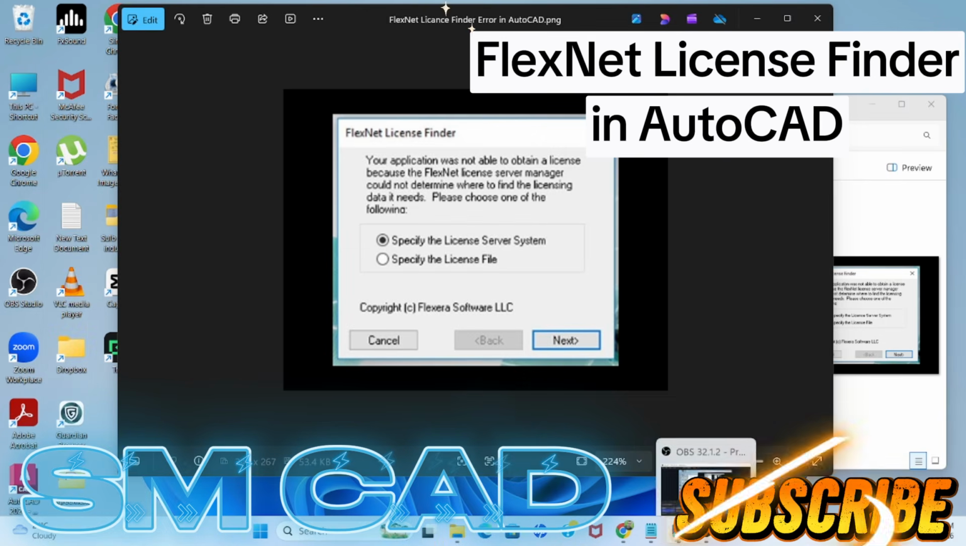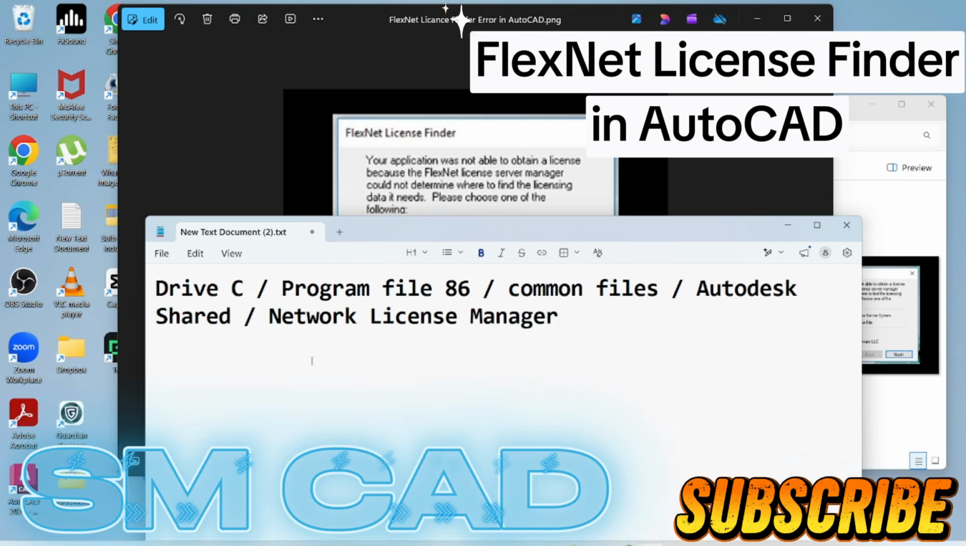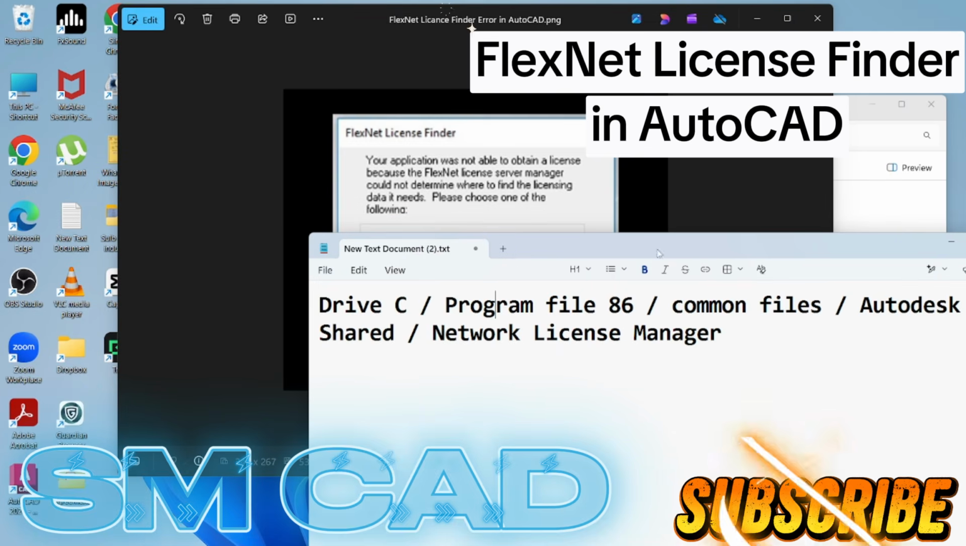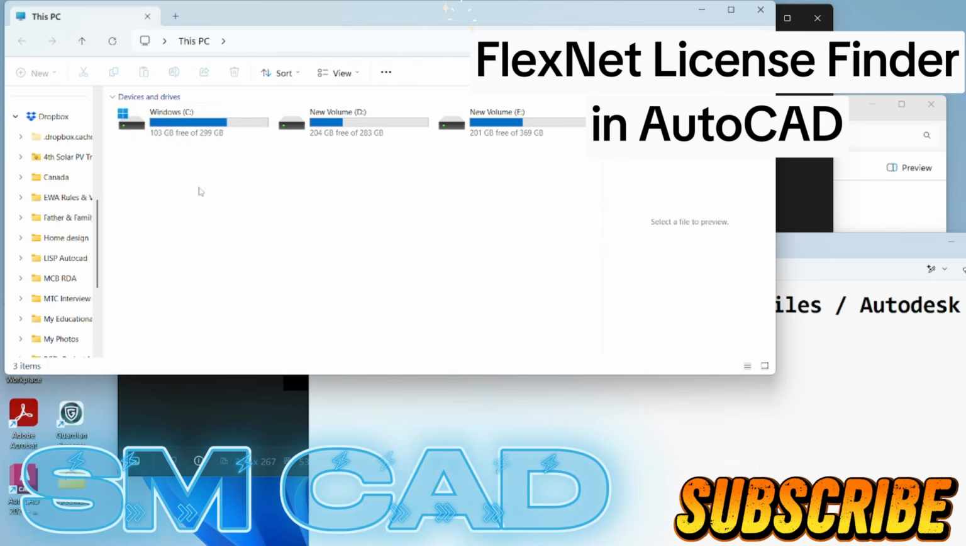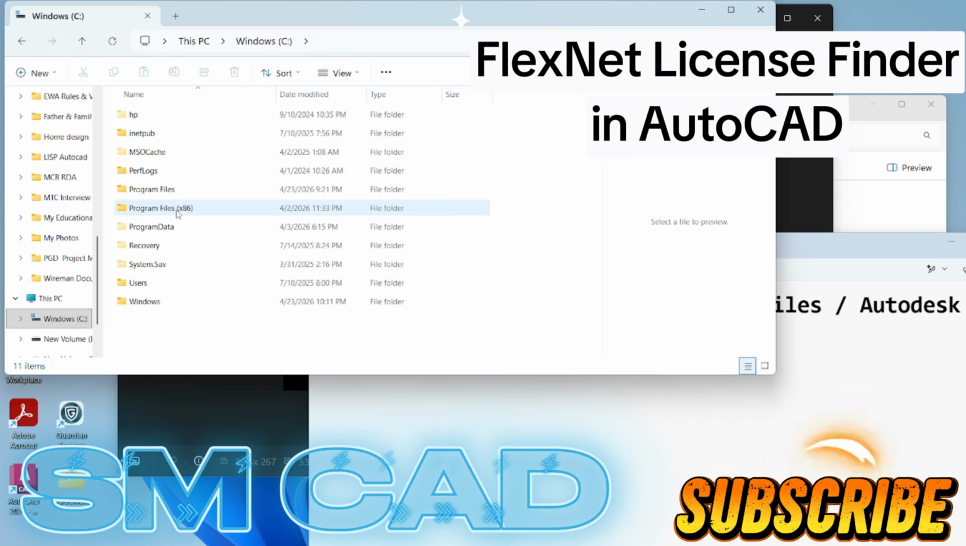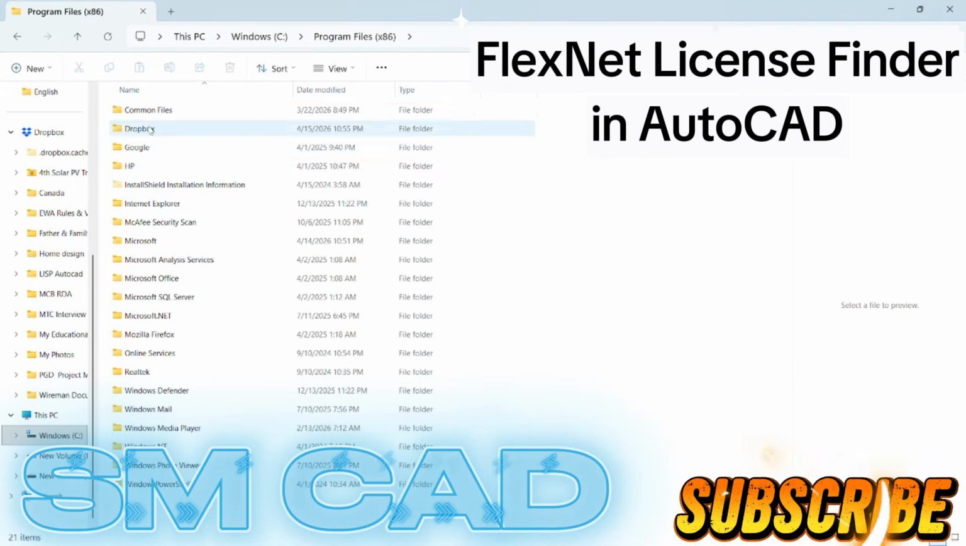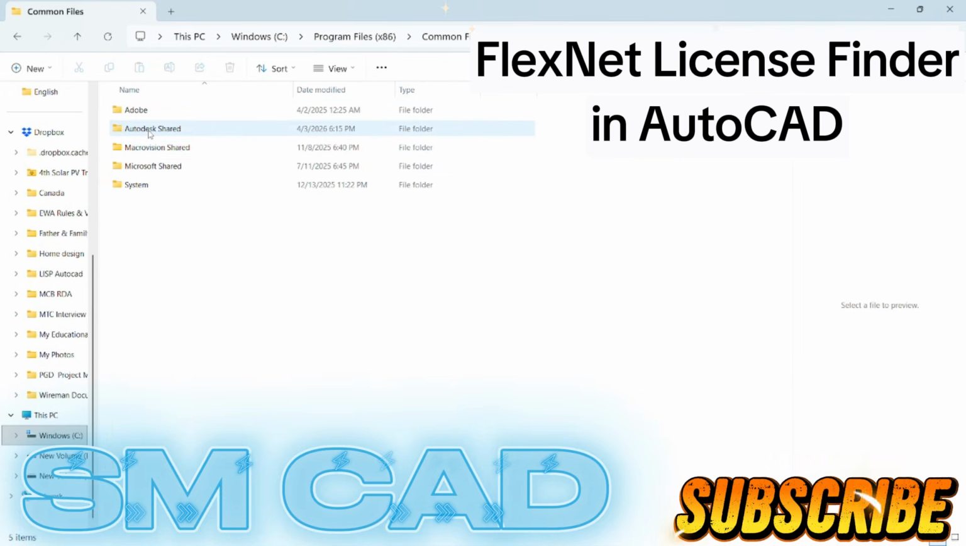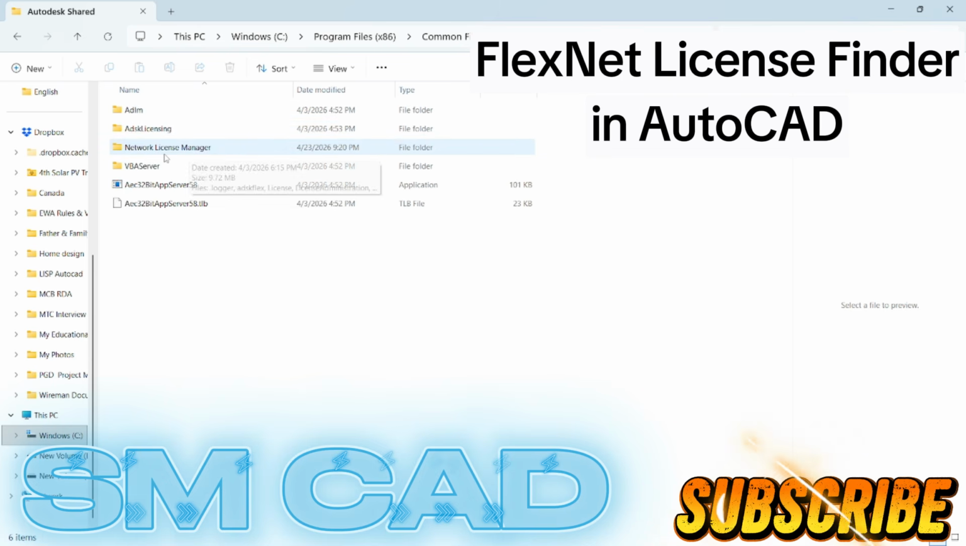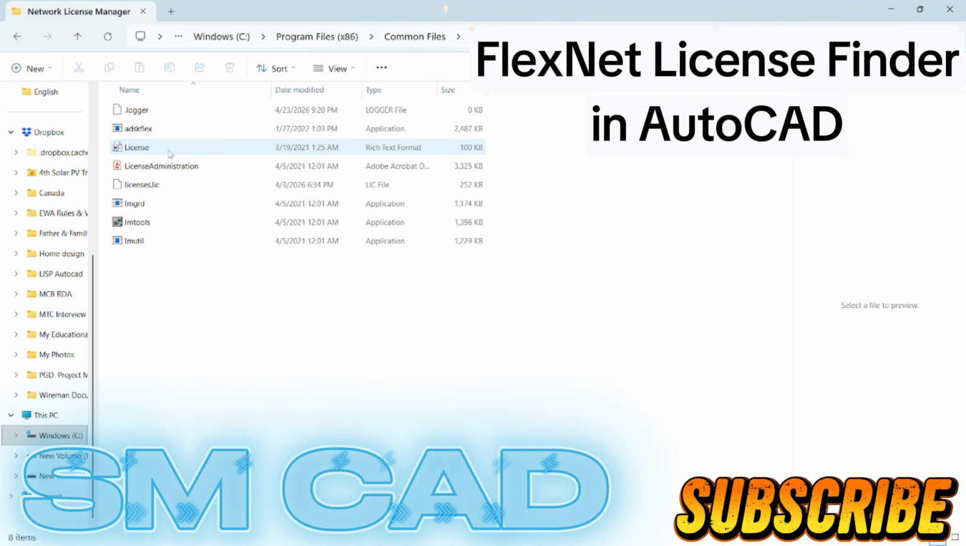Then you need to open Drive C, Program Files, Common Files, Autodesk Shared, Network License Manager. So we'll follow this route. Here is Drive C, Program Files (x86), Common Files, here Autodesk Shared, and here you need to open Network License Manager.